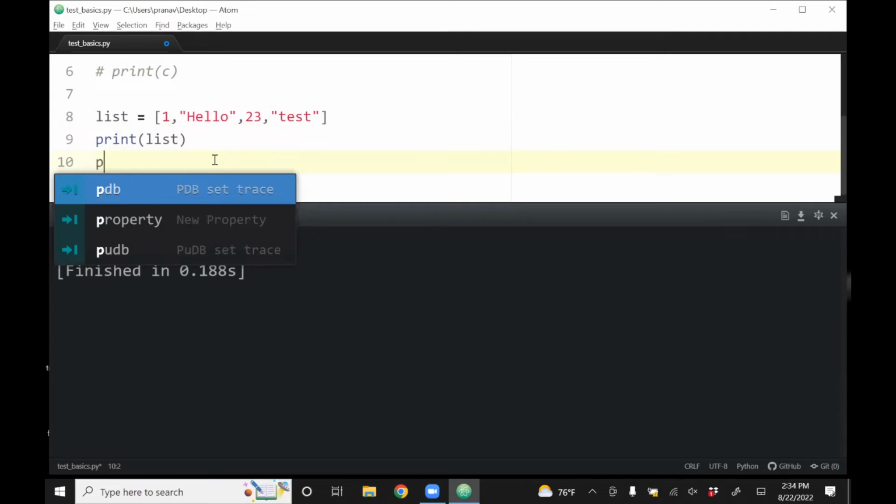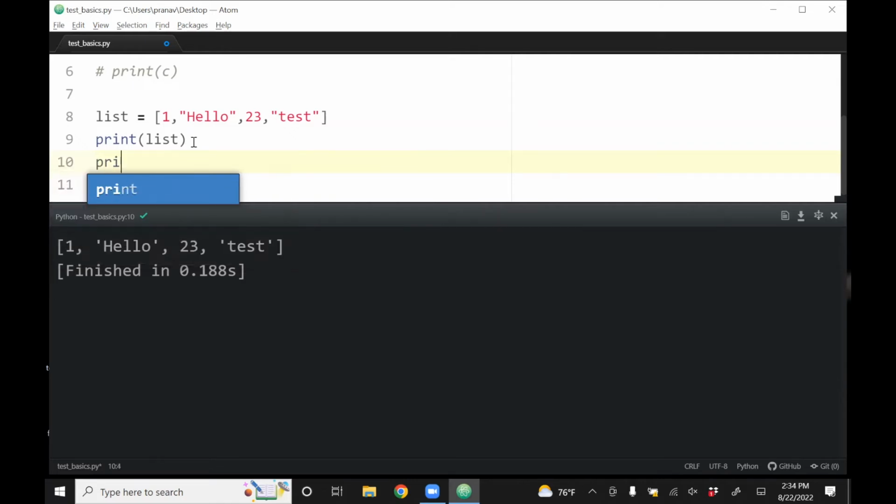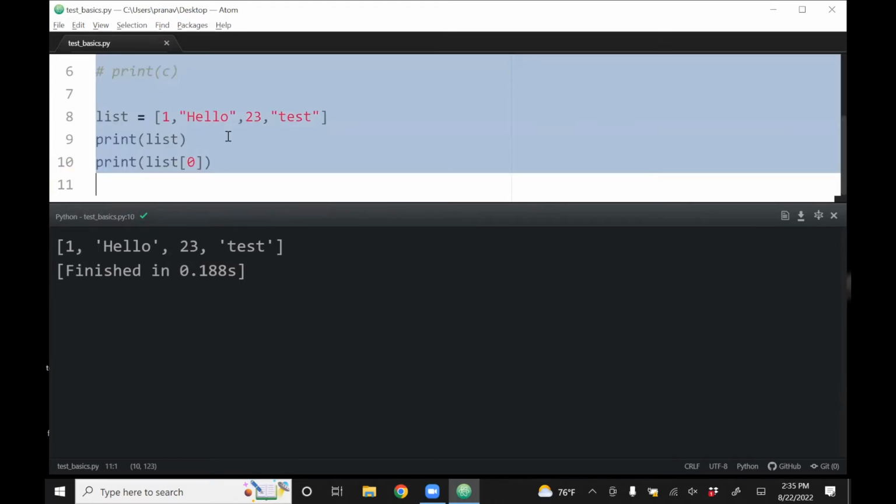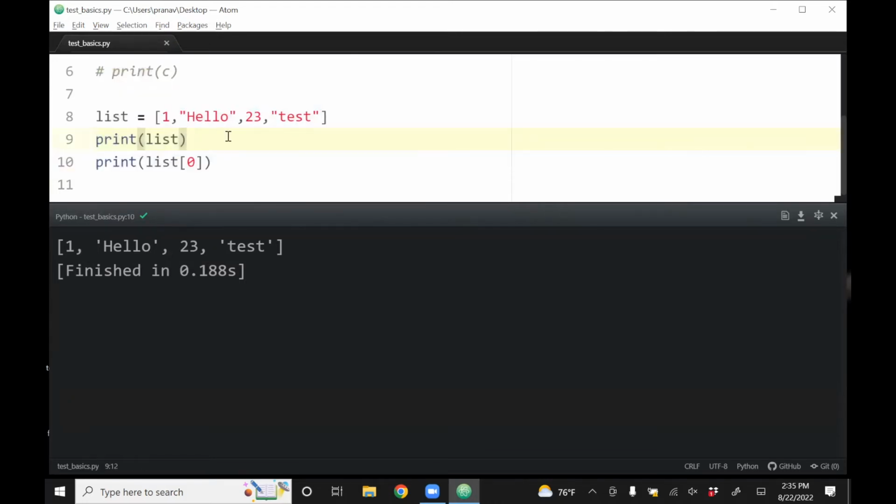You can also, so in MATLAB, you start numbering from one. In C, you start numbering from zero. So Python follows C, so you start numbering from zero. So if you want to print the first item, you say zero. Control Shift P, and it shows it printed one because the zeroth item is one.